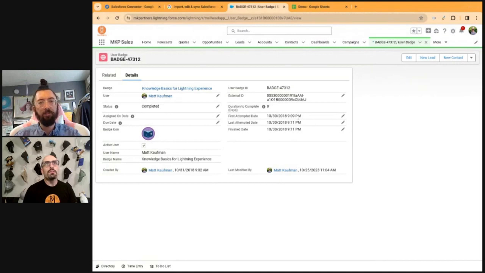It looks like I first attempted it on October 30th, 2018, so a while ago, but I did finish it. You can see there after 2 minutes, I finished it. I'm assuming it was a simpler badge if I finished it that quickly. But you'll notice the assigned on date and the due date are not filled in.